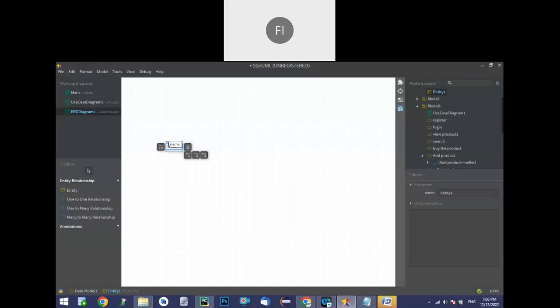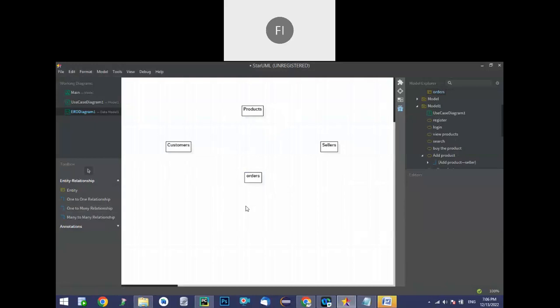The first table is, as you mentioned, customers, the second table is sellers, the third table is products, and the fourth table is, just imagine, orders. I'm just imagining only placing an order, so I'm taking four tables.